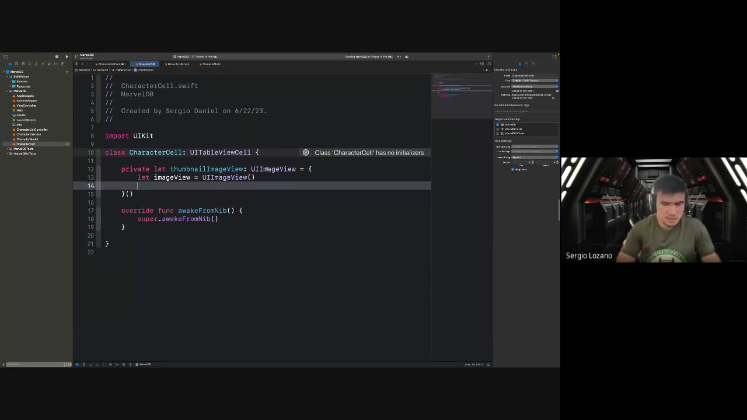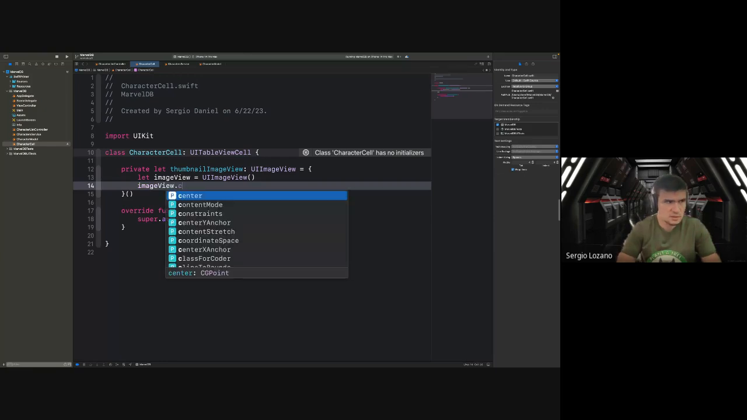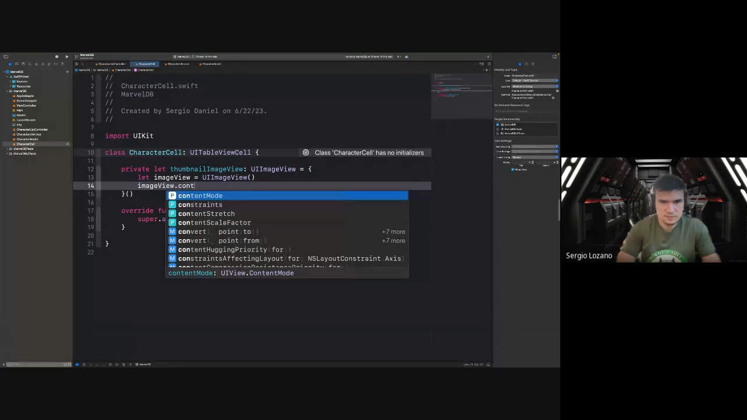And we are going to say this is going to have a content mode so that the image inside accommodates based on our rules. So we're going to say the content mode is going to be scale aspect fill, so that it fills the square where we're going to put our image.